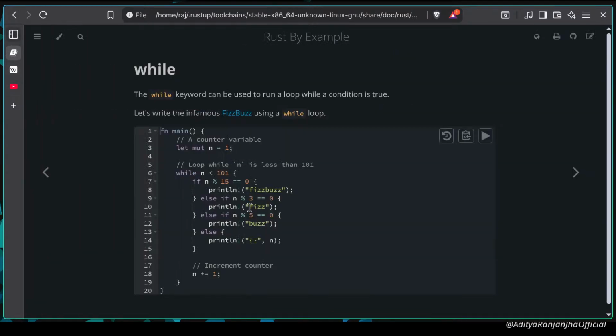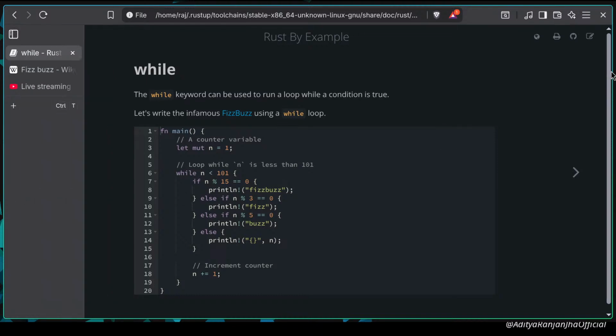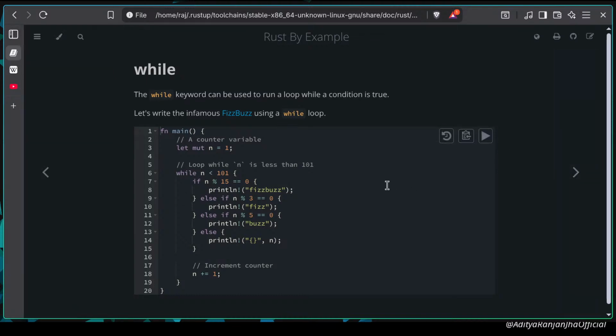All right, so let's go over there. We are creating a mutable n with a value 1, and we go over the loop till 100. So loop while n is less than 101, and we say if n is divisible by 15, that's what it says, no? N divided by 15 and remainder is 0. So it means it is divisible by 15. We say fizz buzz.